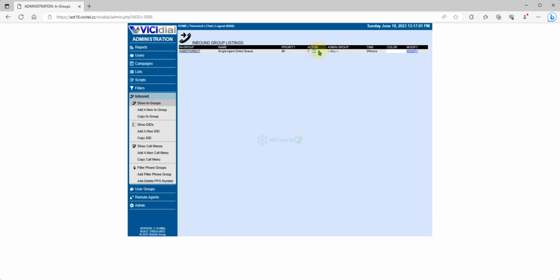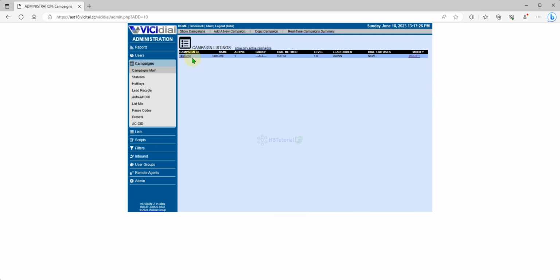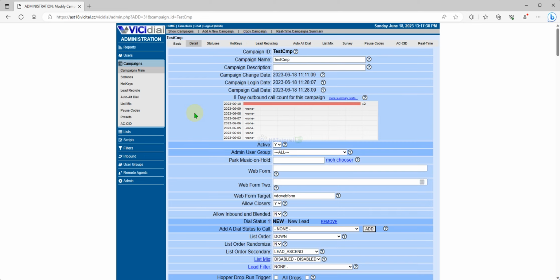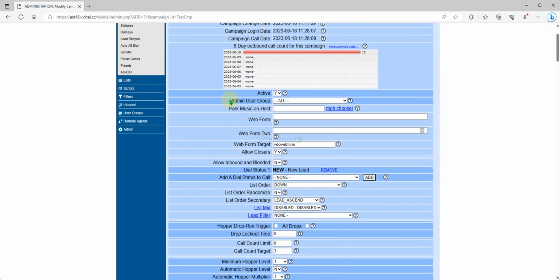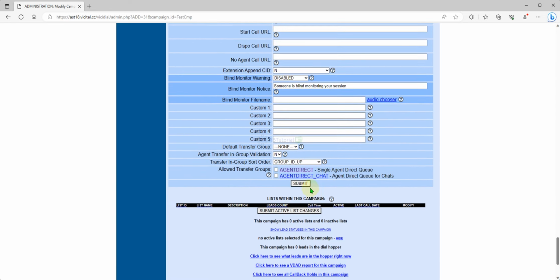Okay, so as of now, our agent direct shows active, but it shows NA, which means it is not set as allowed in any campaign. So you need to attach this in-group to your campaign. So we will go back to the campaign. We have here a test camp. Okay, detail view. On the detail view, you need to enable this one, allow inbound and blended. Okay, and then you need to submit.